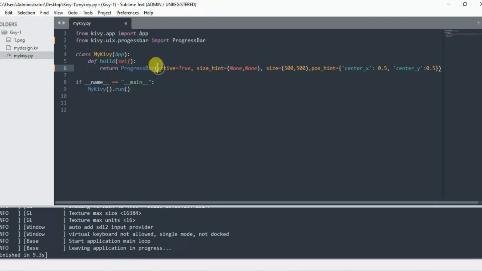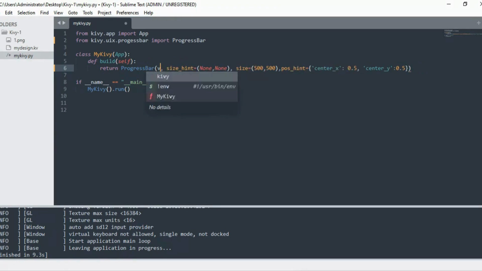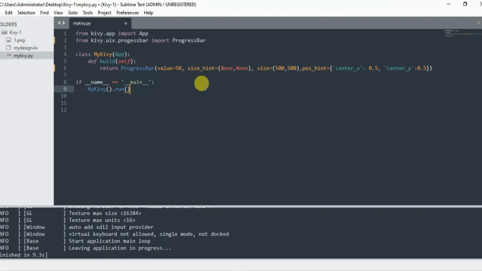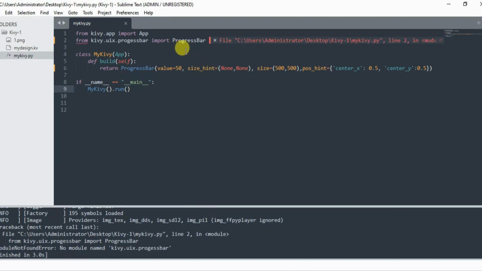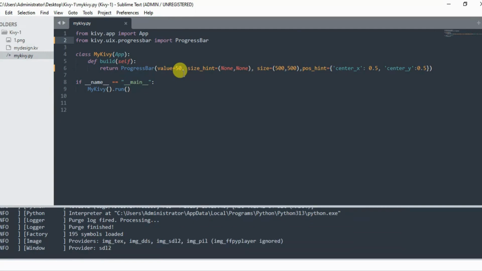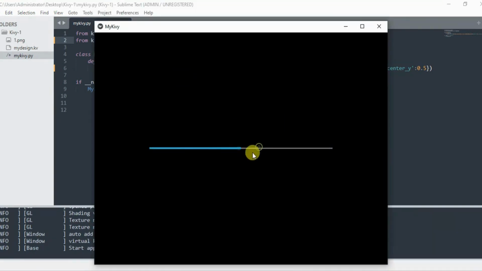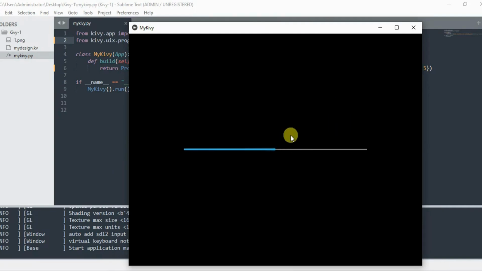And let's add its property that is going to take value, that is going to be, let's say, 50. Let's save it and run it. Progressbar, sorry, my mistake. Okay, now we have a Progressbar with the value of 50. So this is showing that the Progressbar is at 50%. So this is how you can add Progressbar in your Kivy applications.